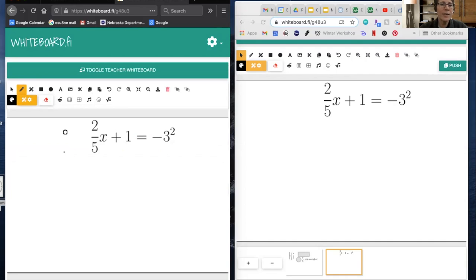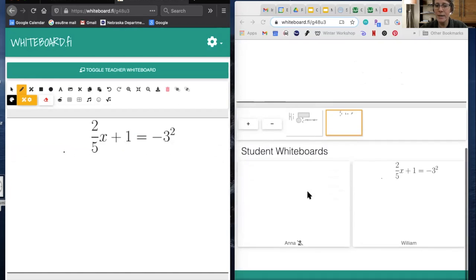So you can see now that it's been pushed to the students. So now they can work on the equation. And then as they're working, I can see their work over on the right-hand side down here.